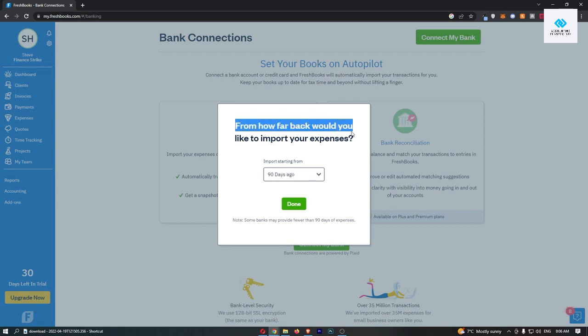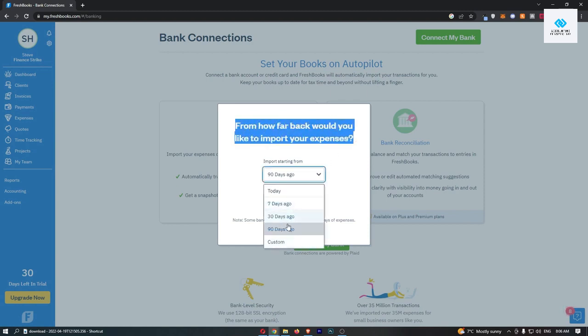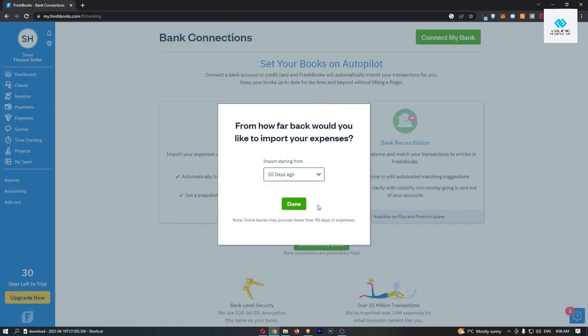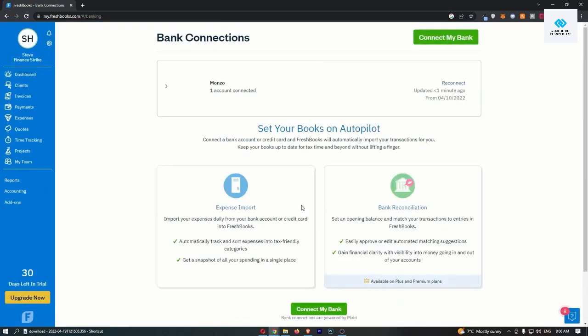So how far back would you like to import your expenses? And you can choose how long you would like to go for. I will just go for 30 days and click done. And then as you can see, this is now connected. And that is how you can connect your bank account to FreshBooks.